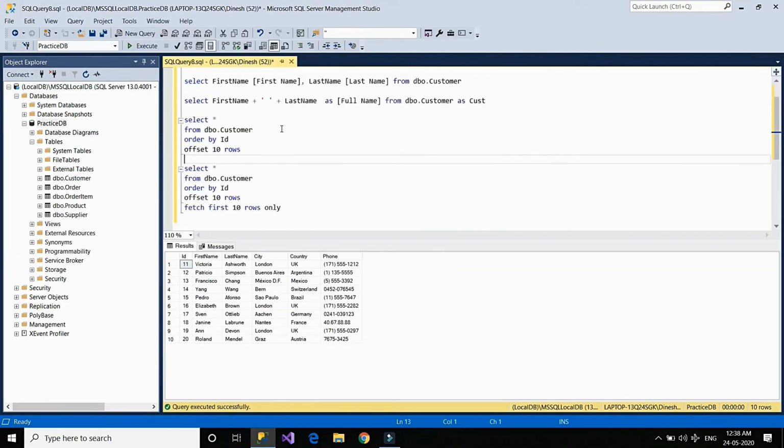I hope you have understood how to use the alias name in SQL Server with the select clause and the columns, and also this offset keyword, as well as the fetch first and fetch next keywords.